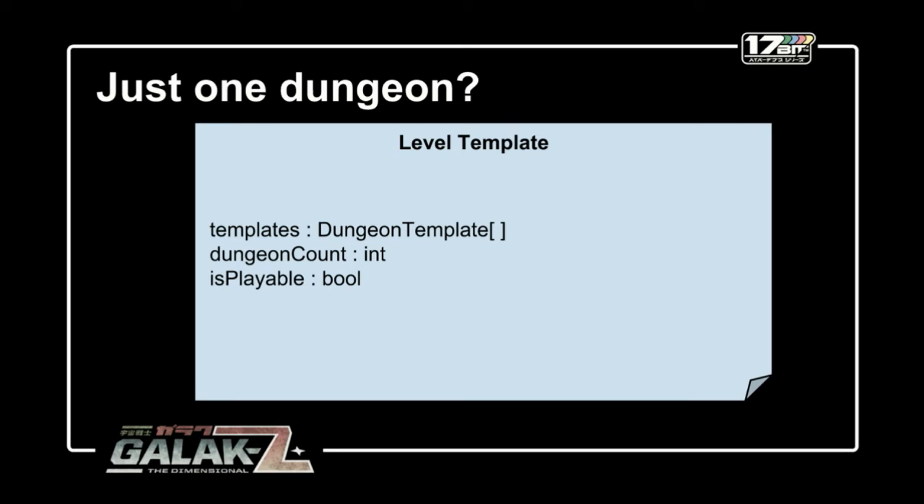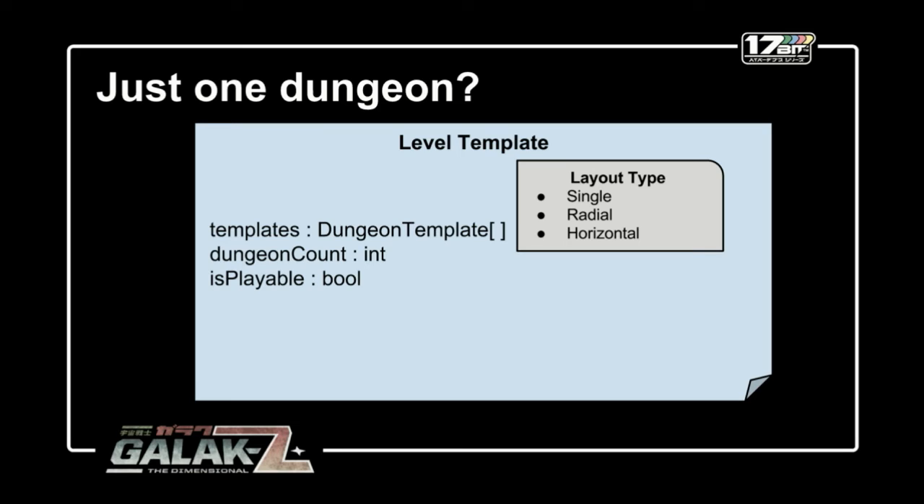Level template is similar in a lot of ways to the dungeon template in terms of the things that it specifies, what it lets you control. You can specify a list of dungeon templates to pull from when you're generating dungeons, a number of dungeons in the level, and a flag to say whether or not the level is playable. So this lets us make a tutorial level template that's not in the main pool of levels that the player could encounter. And like the dungeon, it also has a layout type. But instead of a Hilbert or a binary layout, we have single, radial, and horizontal. I'll show you some examples of all those.